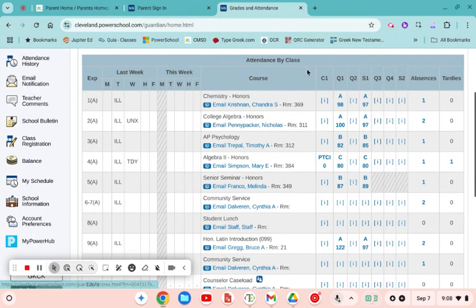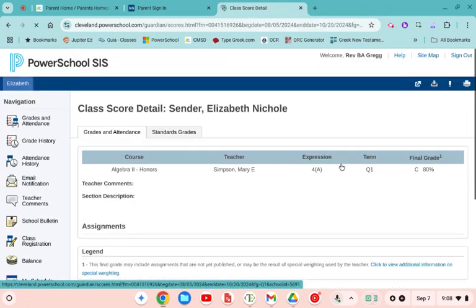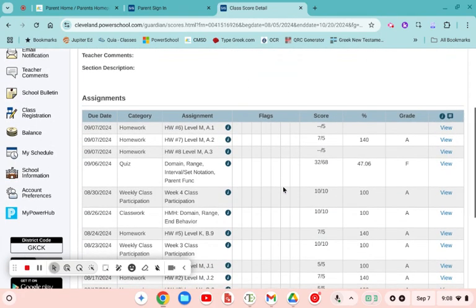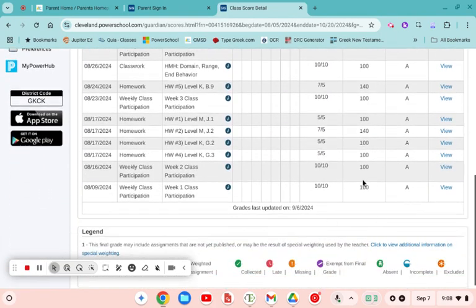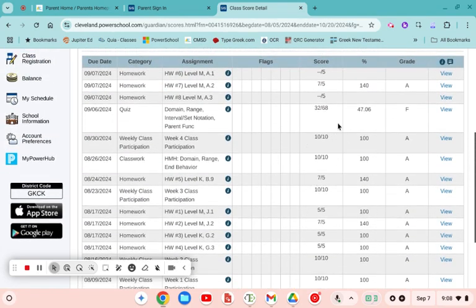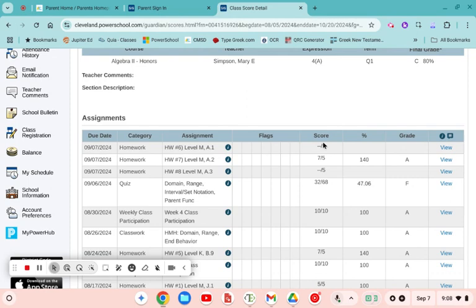Quarter one, which is what we're in. I could email my teacher. I want to see why the grade's low in algebra. So I click on that and I see some grades. Okay, good. Oh, really good. Those are wonderful. Aren't those nice? So every teacher has their grade book set up a little differently, but this will give you an idea.